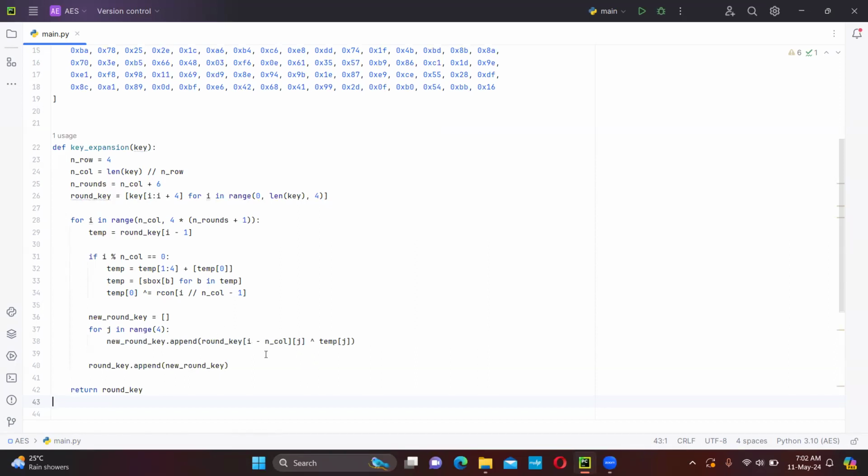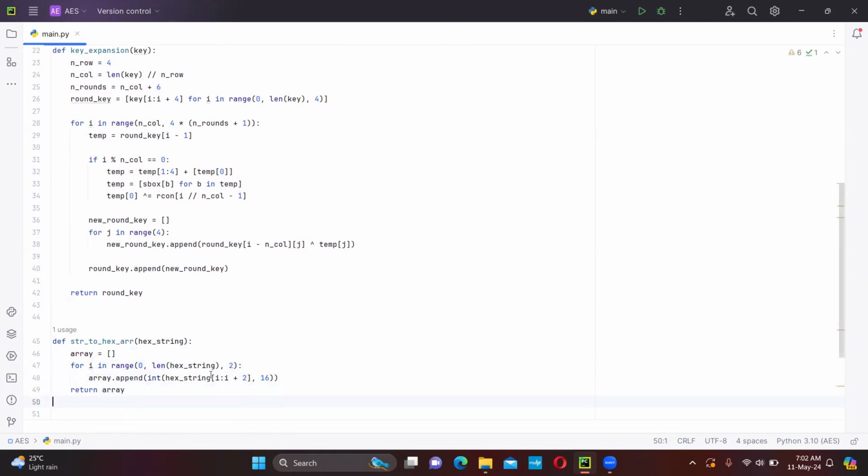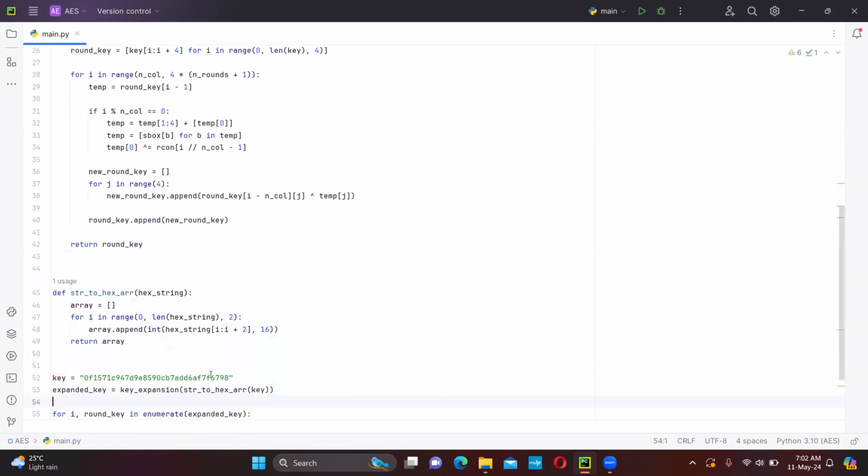We will make the new round key value. Then we will do the XOR function with the current key and the previous subkey, and we will append the new round key to the existing round key. There will be a new round key every time, making new subkeys. Then the round key will be returned, and here we have taken the array as a hexa string.